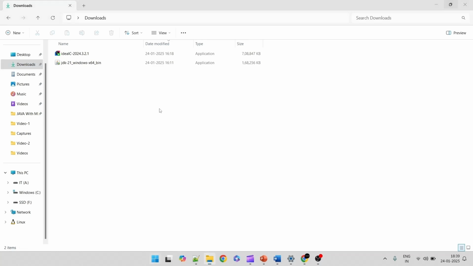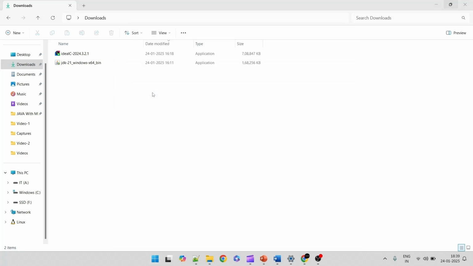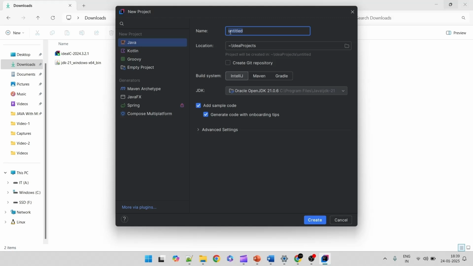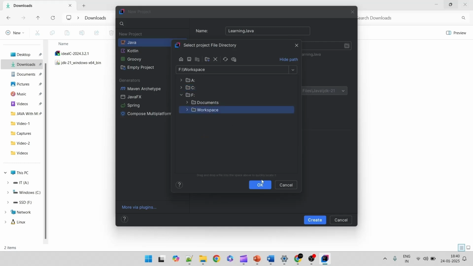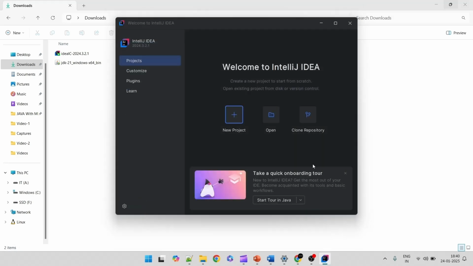To do that, we have to open our IDEA. So let me open that. It will take a few seconds to load. Okay, this is the home page. It will look like this. Click on new project and you can name the project Learning Java, and you can give any location in your system. I'll select the F drive workplace. It automatically detected our Java 21 version which was installed here. Just click on create.